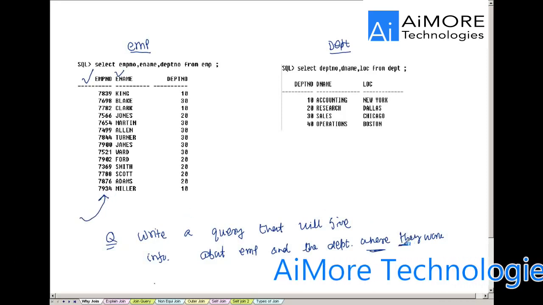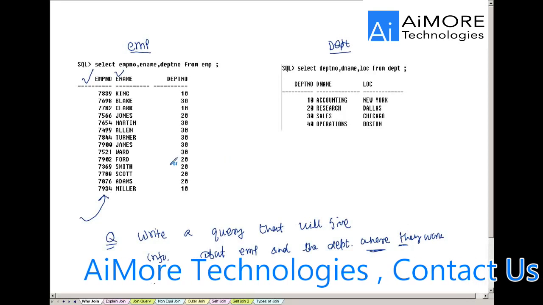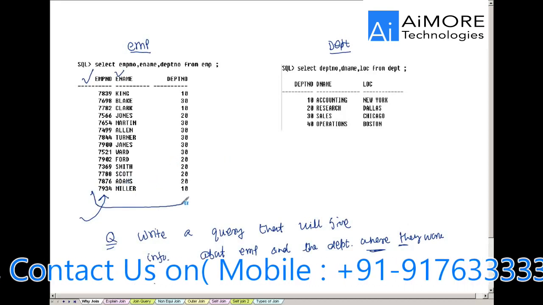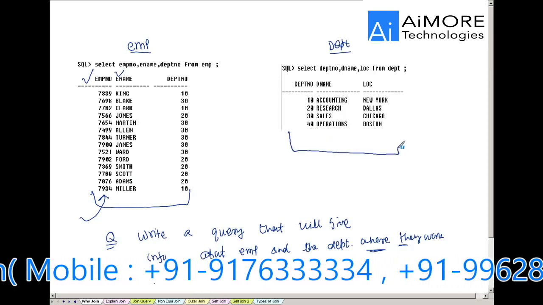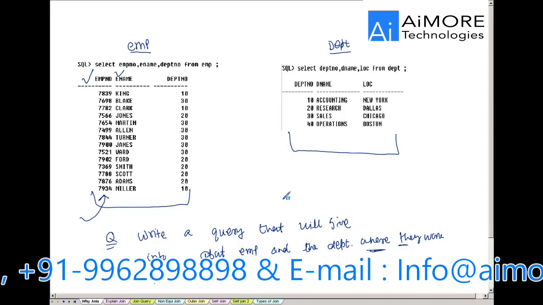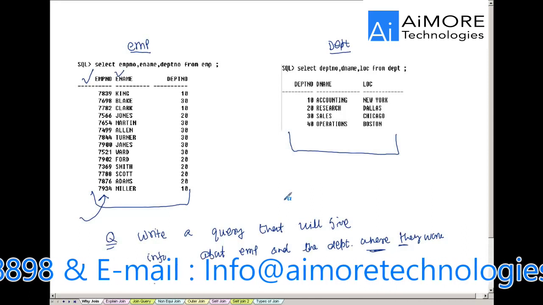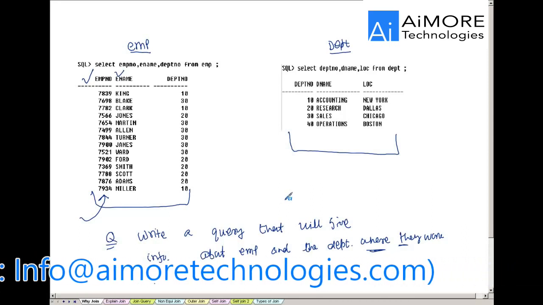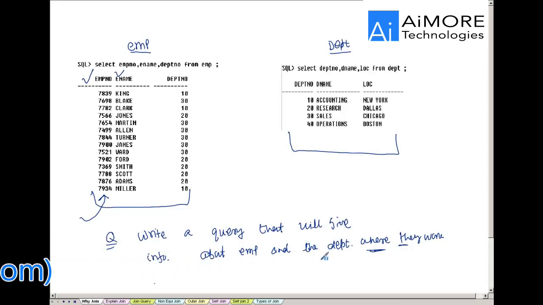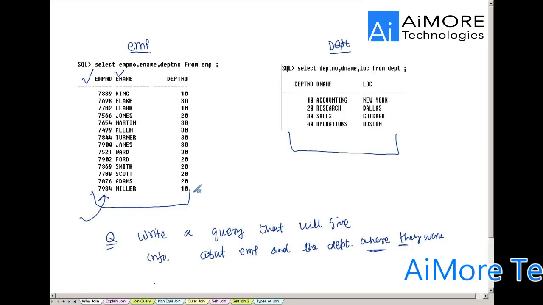So essentially, if I do a select from this table, I cannot get the location. What I need to do is get some information from this table and some other information from this table. The point here is that a simple select from one table will not fetch the corresponding data that I am looking for. So how do you solve this problem?